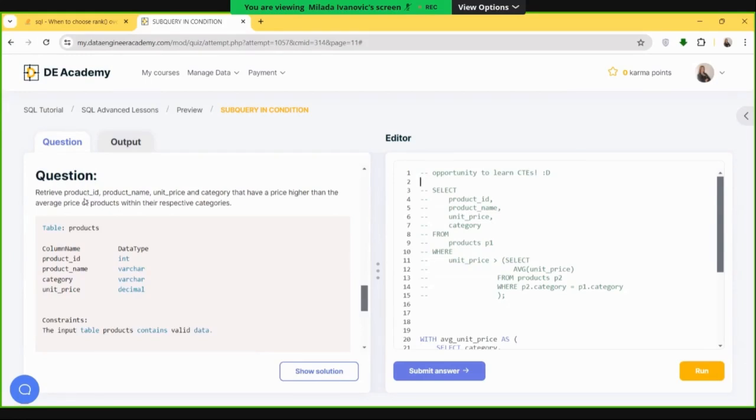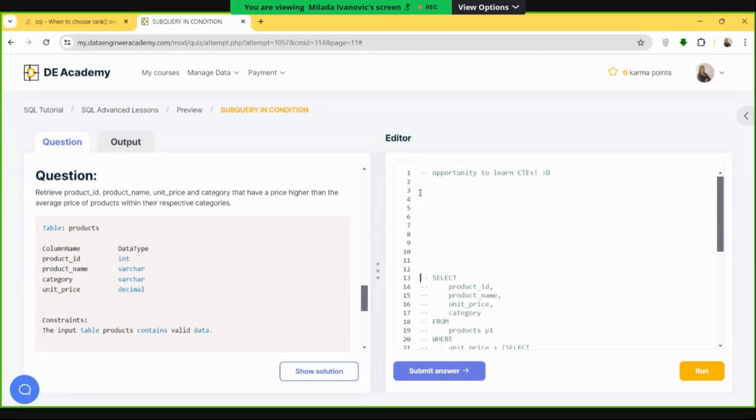Question asks us to retrieve product ID, product name, unit price, and category. All right, what's the criteria? That have a price higher than the average price of products within their respective categories. I think this is very simple. Let's do it the old-fashioned way, and then we're going to do it using a CTE. And I'll explain what that is and how it works.